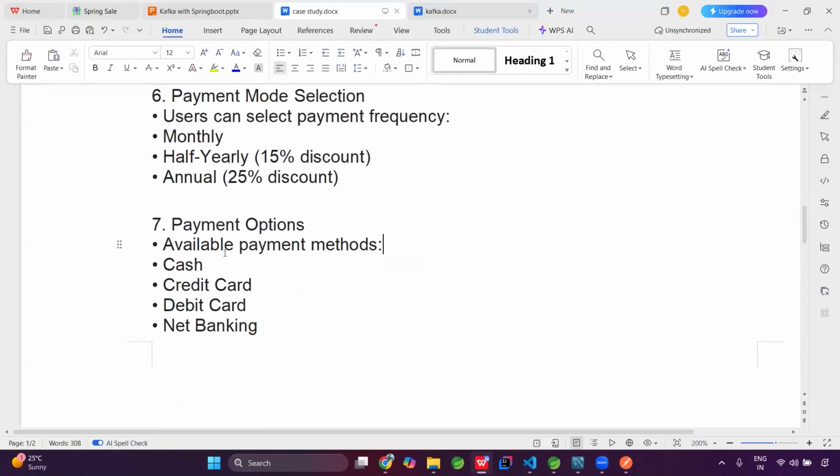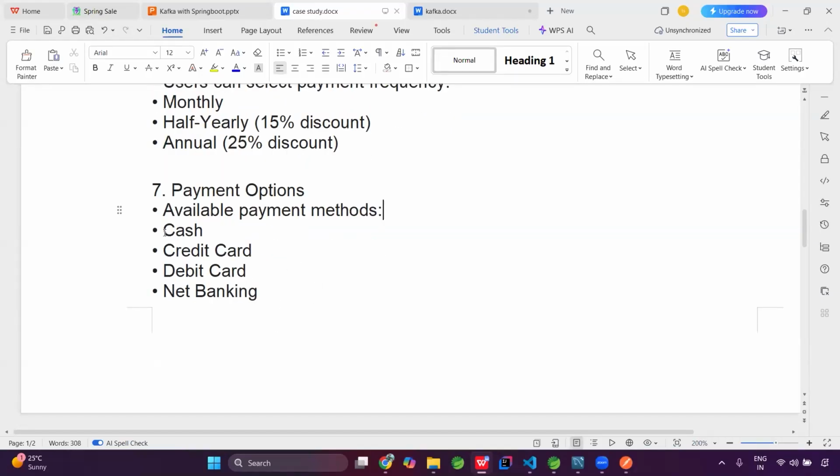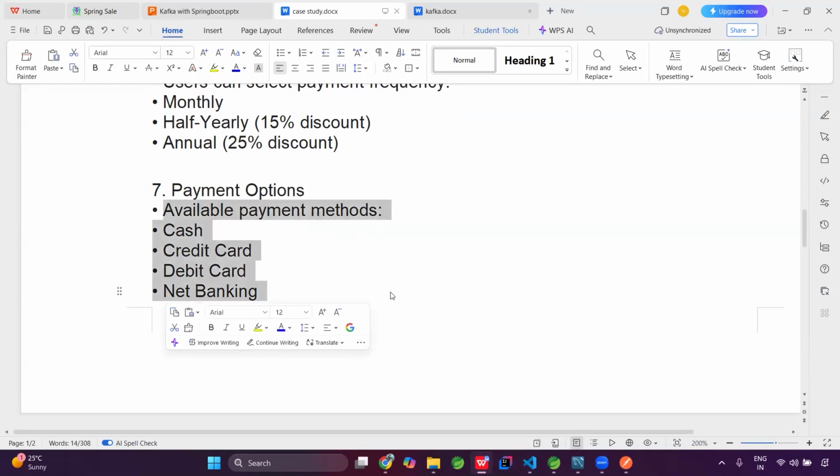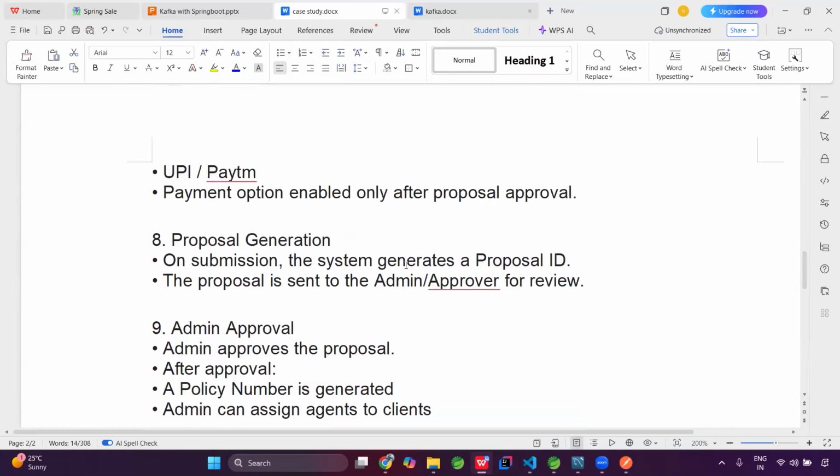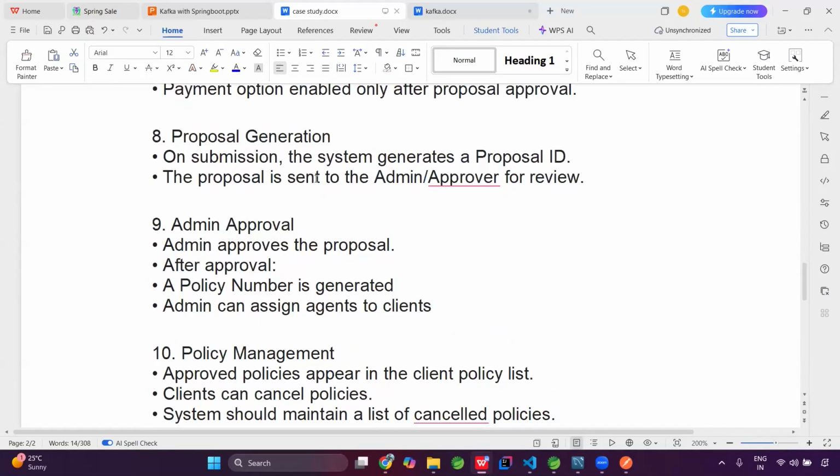So next are the payment options. Here we will not be using any real-time payment integration services, but we are using a dummy or mock server. A person can choose cash, credit card, debit card, net banking and so on as a payment option you can enable. So next thing is proposal generation. Now I will log in as a user, and I will create a proposal. The proposal will be sent to the admin.